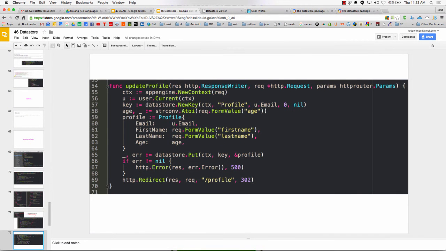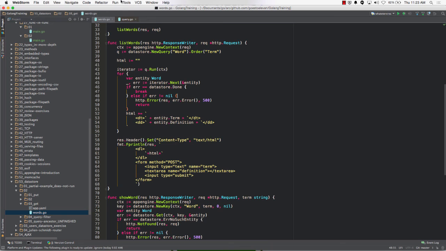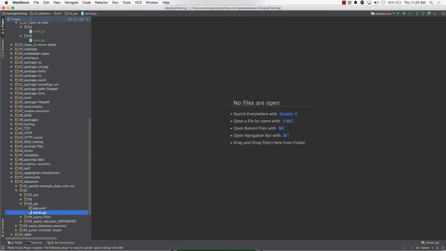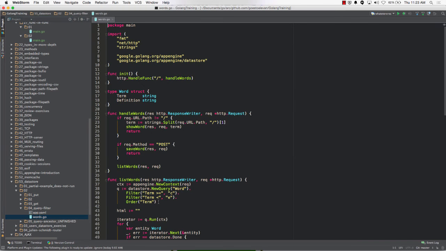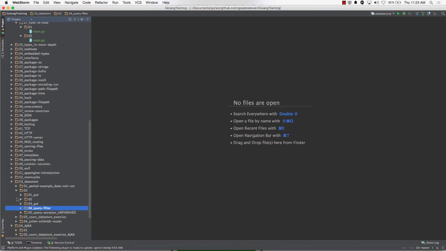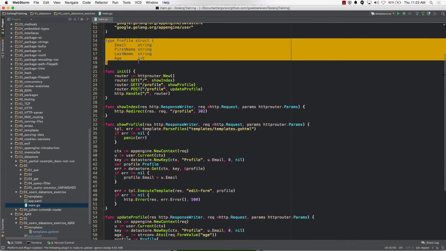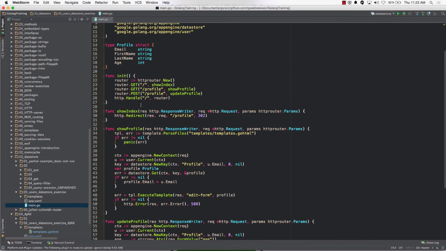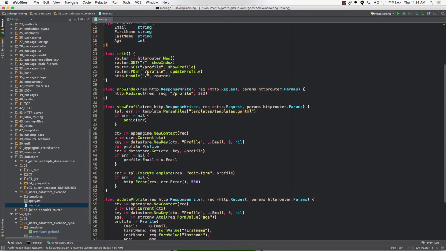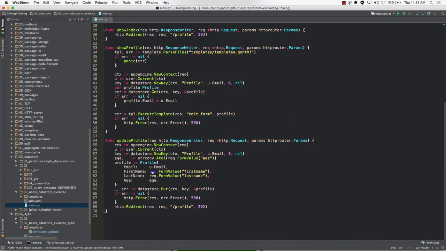Let's actually look at this code. Let's see that. Filter. Is this the right file? No. No. Query filter. Users data store exercise. That looks promising. Yeah. So I have a profile up here. It defines the struct. And then we were just looking at update profile.